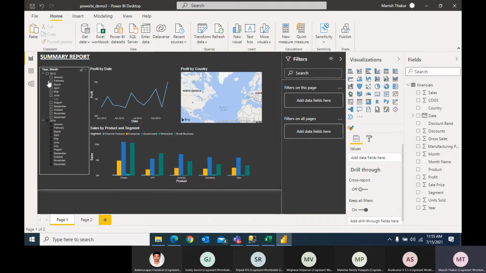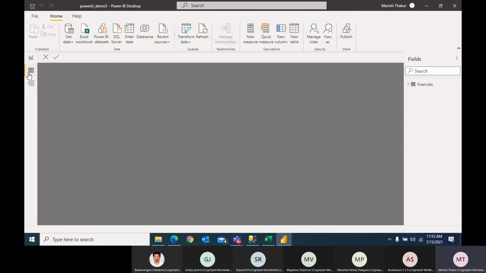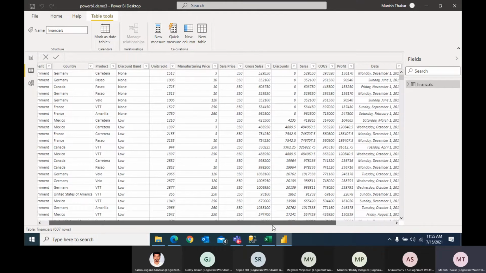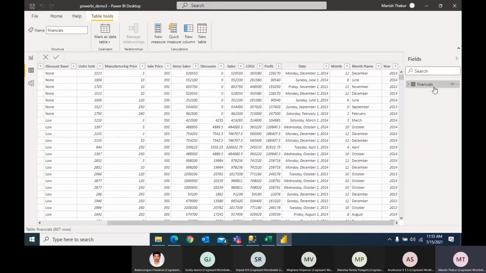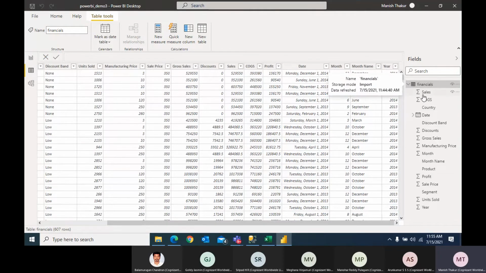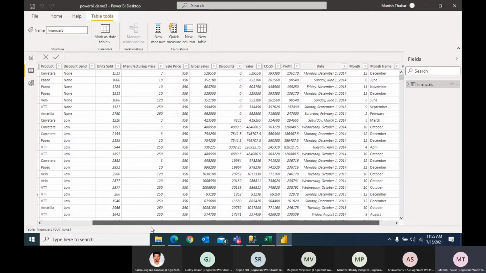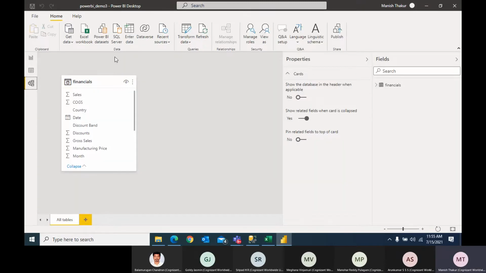Once a report is ready, this is the data source based on which we are creating the report. You can see some of the columns here, like sales. If you want to add a new column, you can use quick measure, or mark as table. If you want to do some transformation on that, you can, and then it will be visible in your report. And this will give the logical connection.